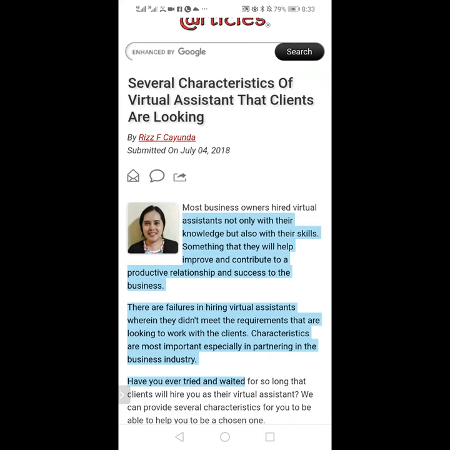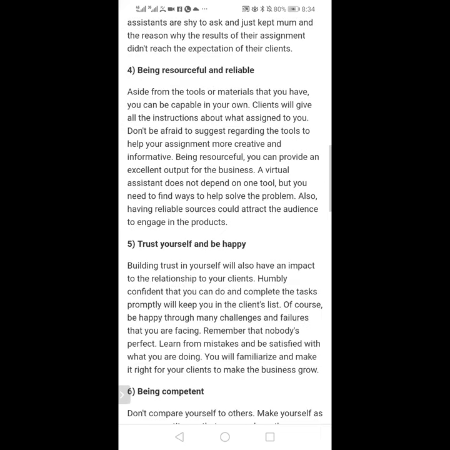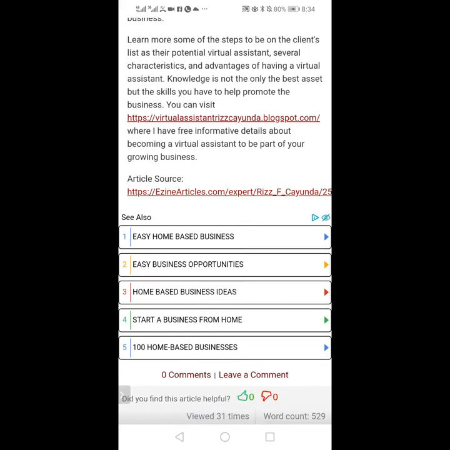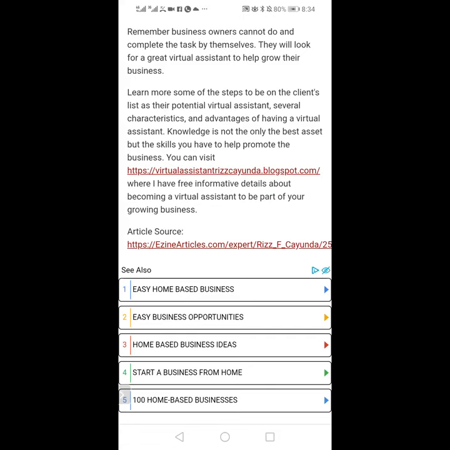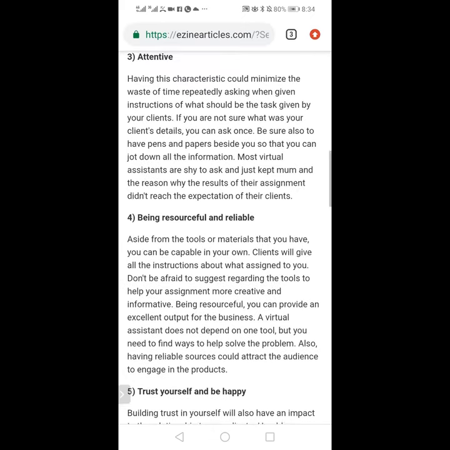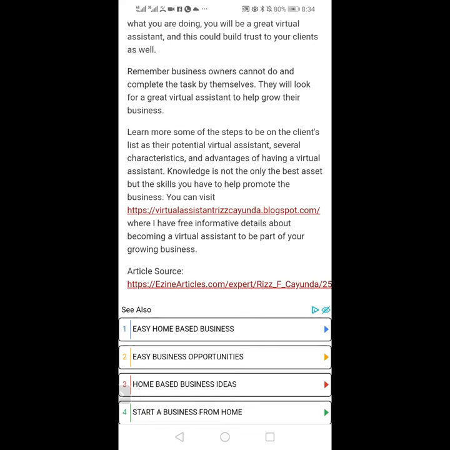This was submitted July 4th, 2018 by Riz Cayuda. I would always suggest that when you're doing a blog, you don't plagiarize. Copy the picture of the person, and also make sure that you paste it. The goal is to have content on your blog, on your Facebook. The beautiful thing about ezinearticles.com is that you can also provide articles. This is her source. If you click on this link, it should take us to her.